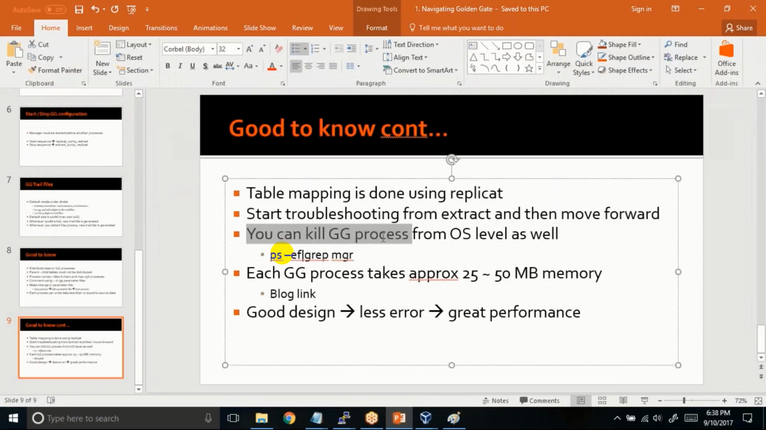Okay, you can kill the Golden Gate process from OS level as well. In case there is an issue, you can do ps -ef | grep. Sometimes the Golden Gate processes will hang, and it is very hard to stop them normally. Just like how we kill pmon, the same way you can also kill Golden Gate processes. The process is the same. You just grab the details and kill the process. And each Golden Gate process takes approximately 25 to 50 MB of memory.